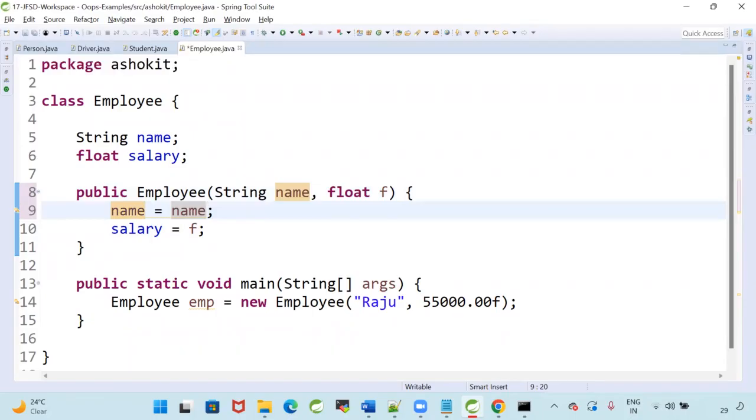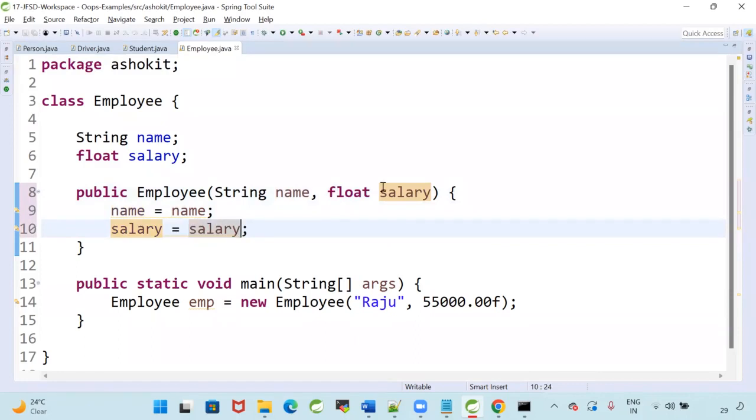Valid or not? Valid only. If I take a salary here, valid, but confusion. Which one is a local variable? Which one is an instance variable? Programmers will get confused. Java people are intelligent.